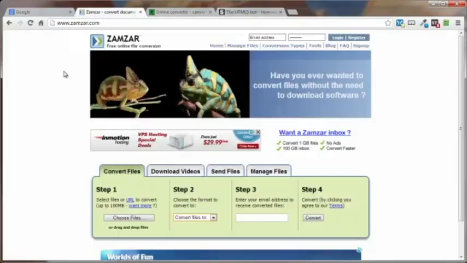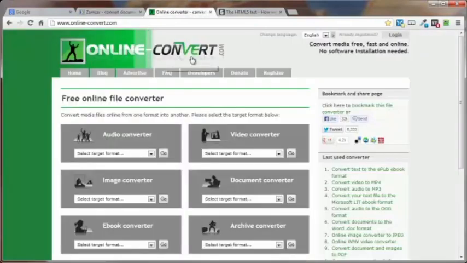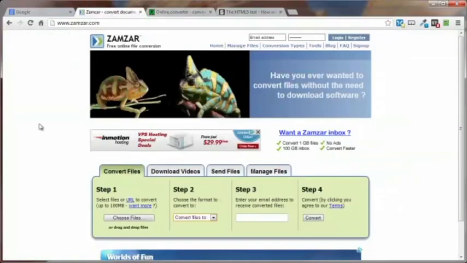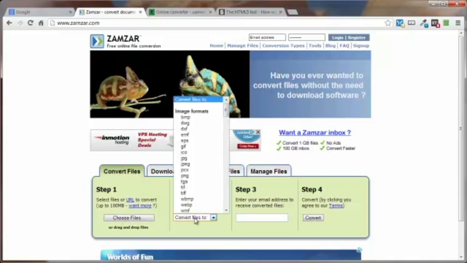A couple other sites, Zamzar and OnlineConvert.com, are two great sites because they're not requiring you to download software in order to convert your file formats from, say, the MP4 that you have to an OGG that you don't have and might need. How do these work? Pretty simple. You choose the file from your computer, you decide on which format you want to convert it to, enter your email address, click on Convert. It'll send you an email whenever the conversion has taken place, and in that email is the download link for your converted file.